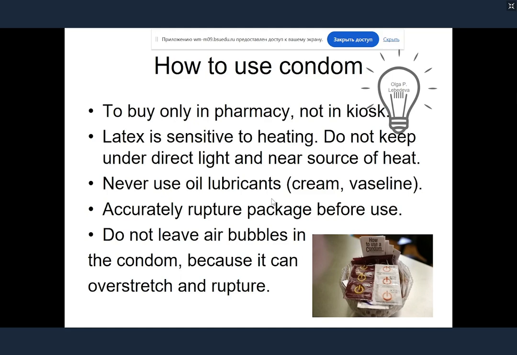That's why there is another thing: we should not keep condoms under direct light and near a source of heat. Near heating batteries, near heaters, near the window, when there are sun rays which might heat them up. Especially now in spring, and in summer. So spring starts.